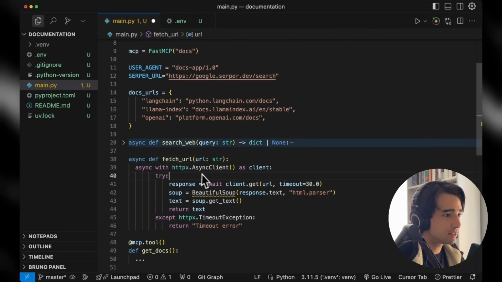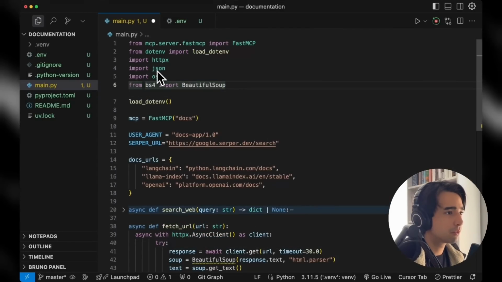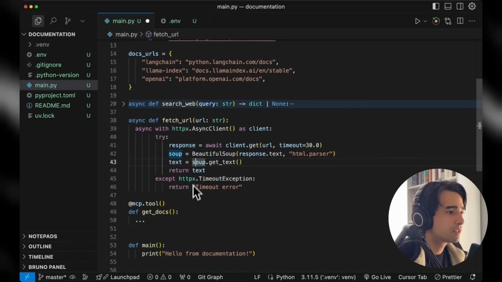Again, I am using async here, so I'm just going to async it like this, and I'm going to have to import BeautifulSoup too. So there we go. I essentially just send this GET request, and then I parse it with BeautifulSoup, and now I just get the text and return only the text of the URL.